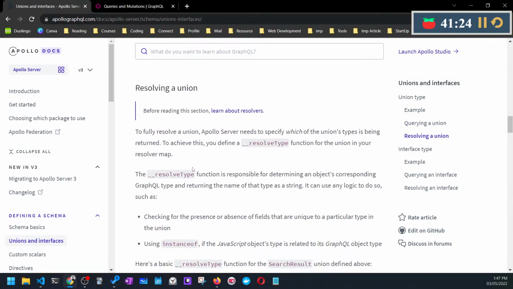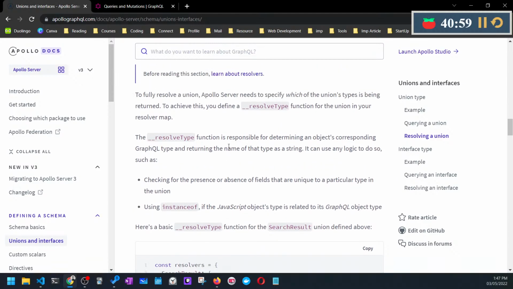So next up we have resolving a union. Before reading this section, learn about resolvers. We already know how resolvers work. To fully resolve a union, Apollo Server needs to specify which one of the union types is being returned. To achieve this, you define a __resolveType function for the union in your resolver map. Okay, so this is a little bit different. The __resolveType function is responsible for determining an object's corresponding GraphQL type and returning the name of that type as a string.